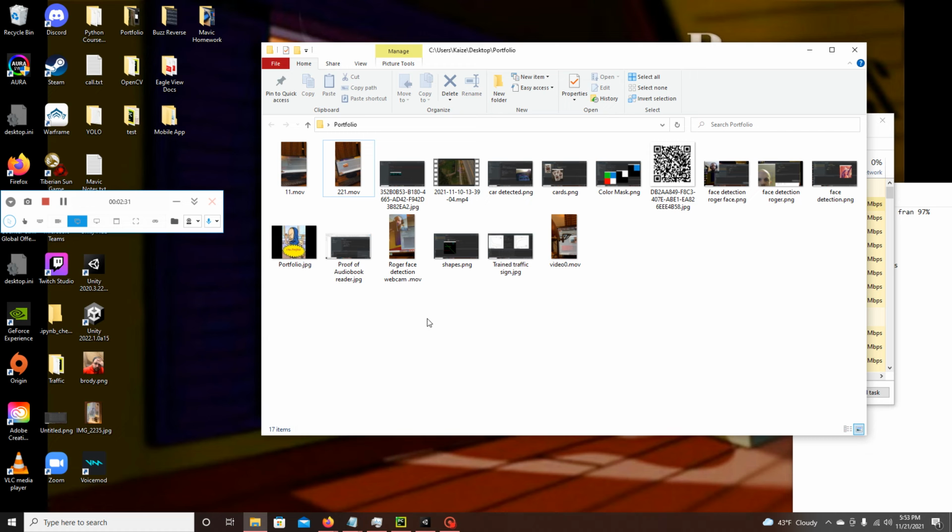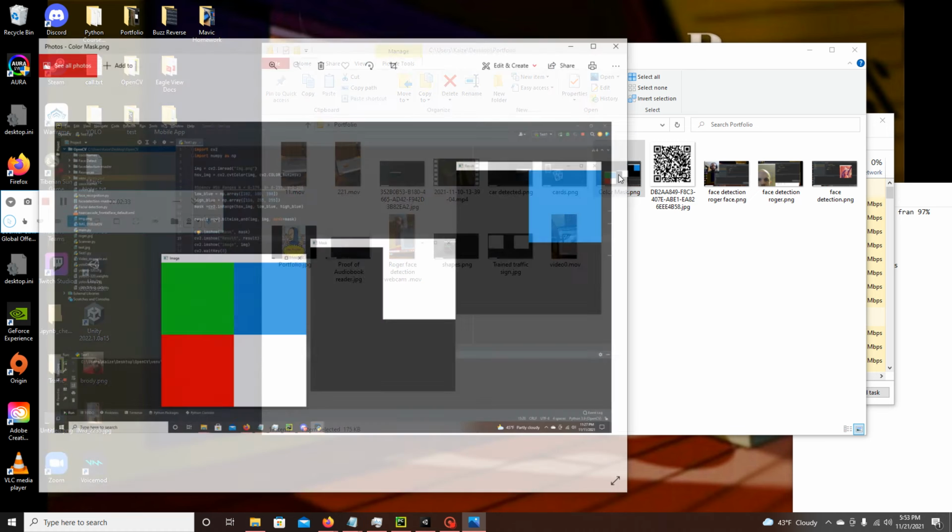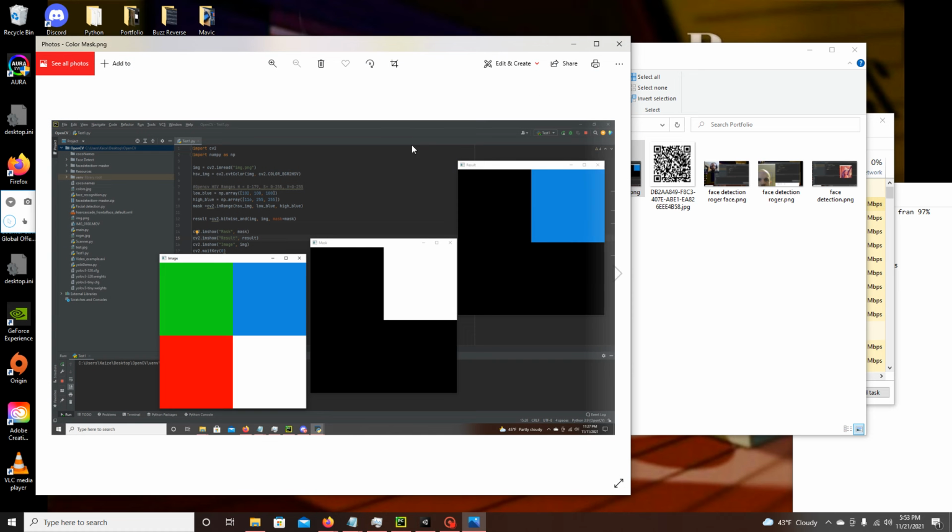And here is a color mask we're able to use. I was trying to get the blue as the only one that would be detected and picked up. So here's the mask to put over it, and that's the output.